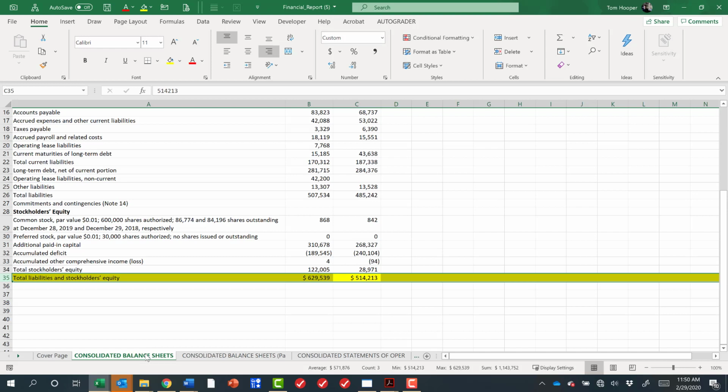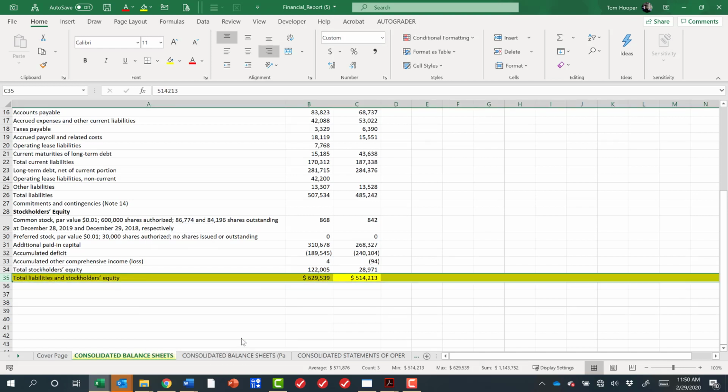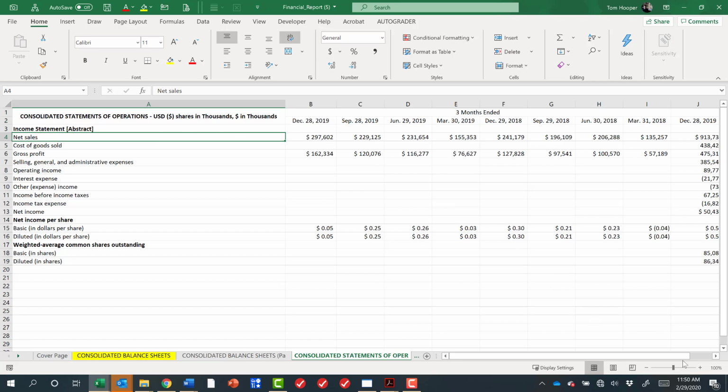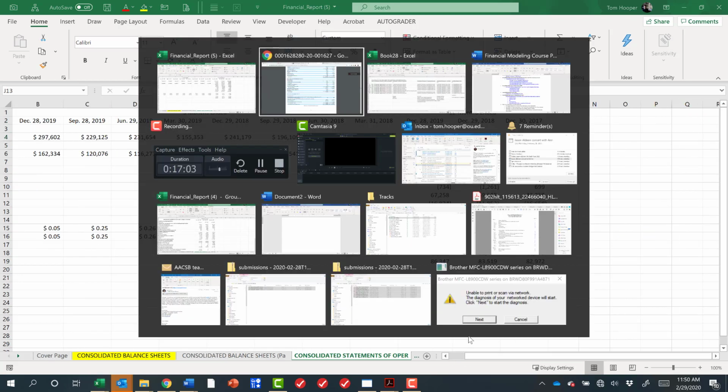So we're going to want that. I'm going to right click and say tab color yellow, so we know we want that one. And if we look around and find some others that match, here are net sales that begin, we don't care about these 3 months, but 12 months ending 19, 18, and 17. So net sales of 913 and a net income of 50.4.